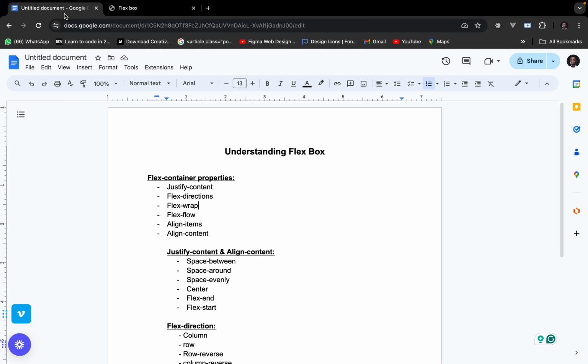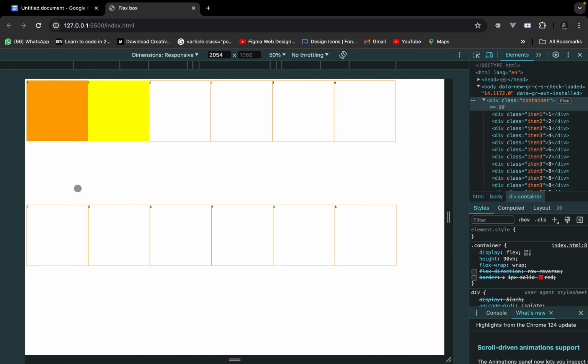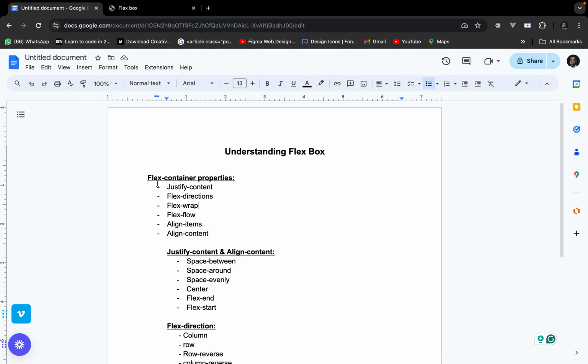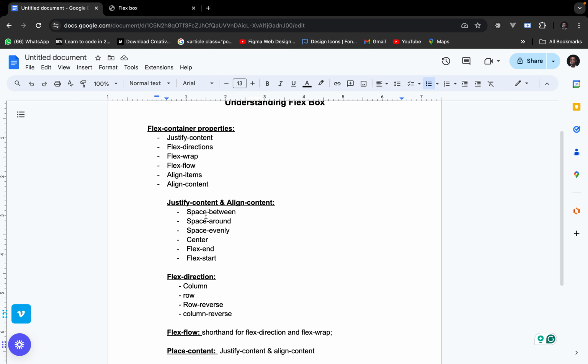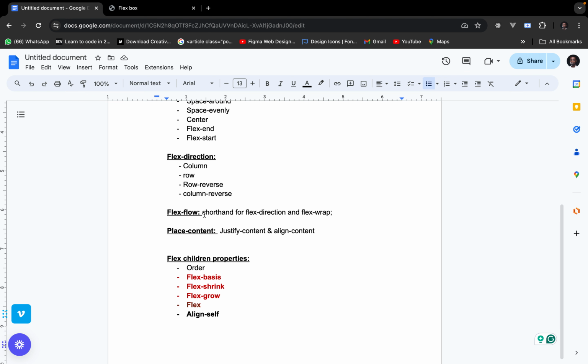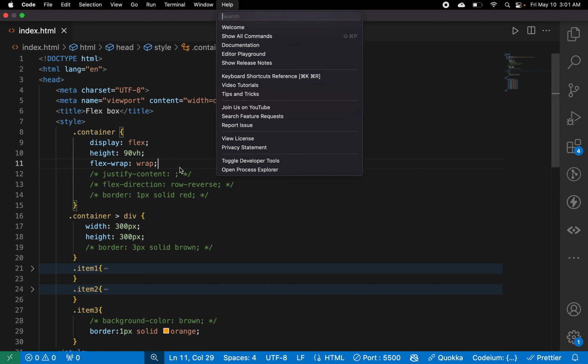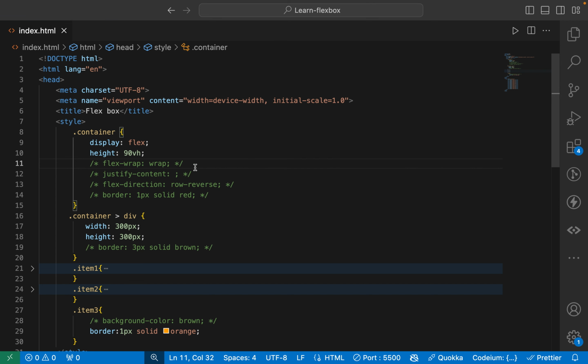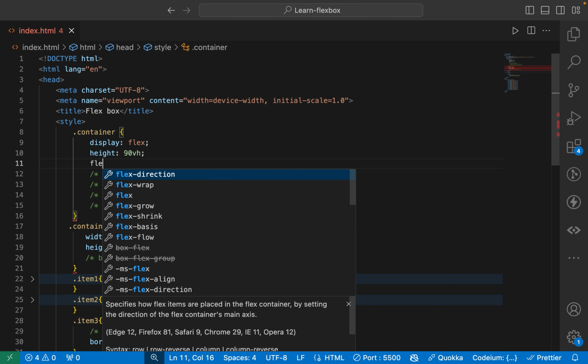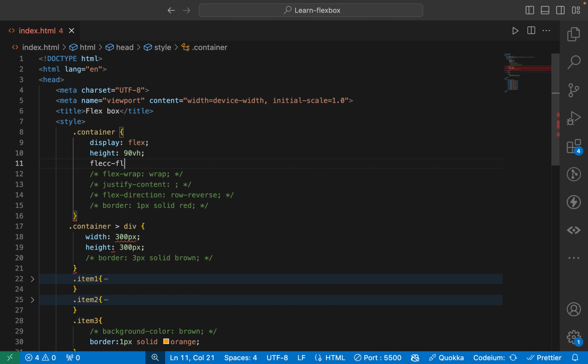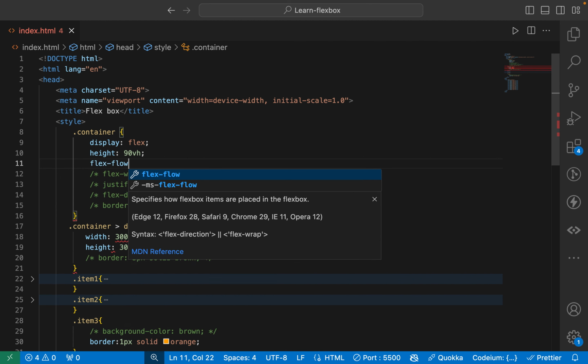All right, so that is that about flex wrap, and we'll soon get into the practical session, where we'll see how to use all of this. The next one we're going to talk about is flex flow. Flex flow is a shortcut for flex direction and flex wrap. Let's say I want to use flex wrap and flex direction together. So we can do flex flow like this.